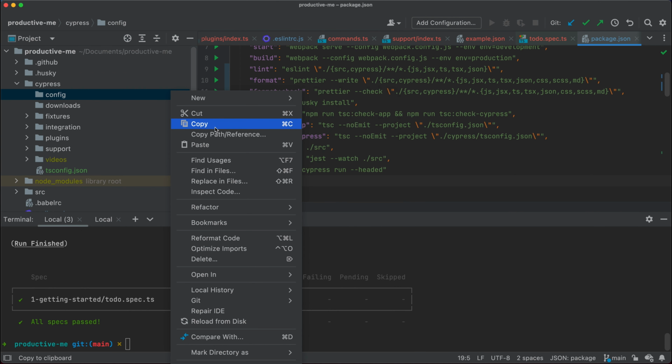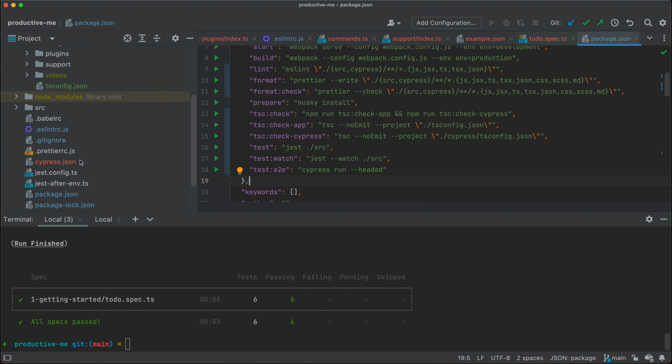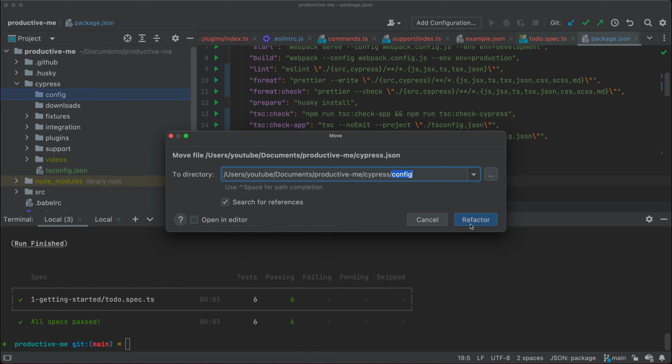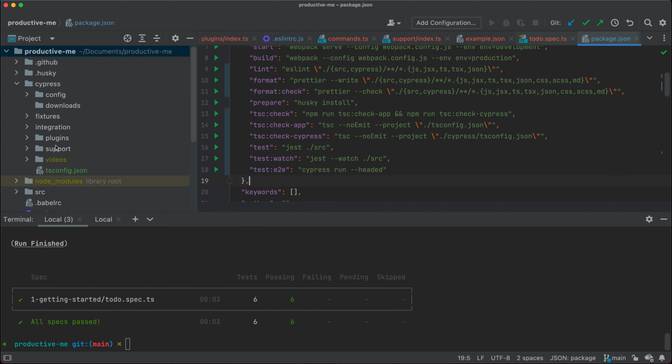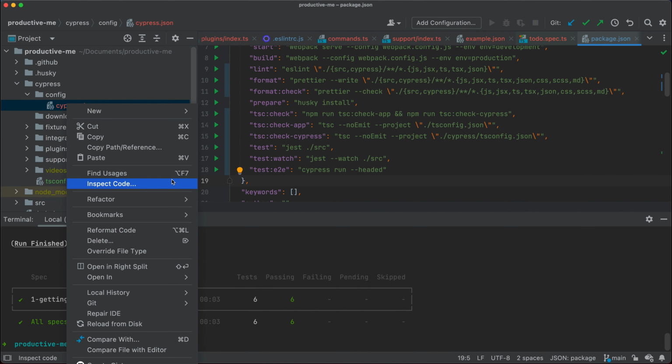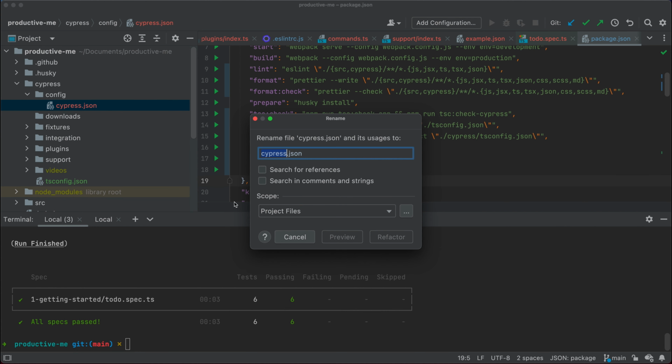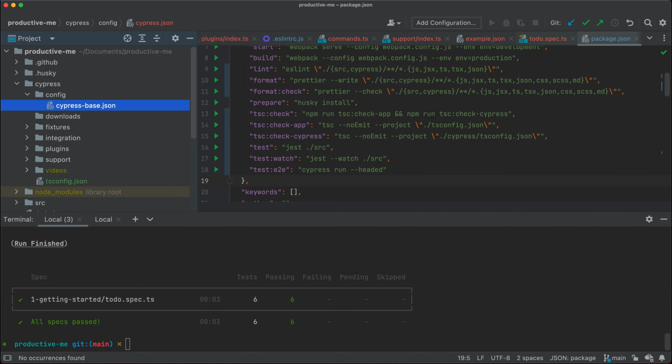And within the config, we'll just move the Cypress file to our config directory. Here we will refactor it and rename it to cypress.base.json. As you can see, this is already hinting towards the fact we will have multiple config files for different environments, right? We want to have one config file for our local environment, and one config file for our CI environment.